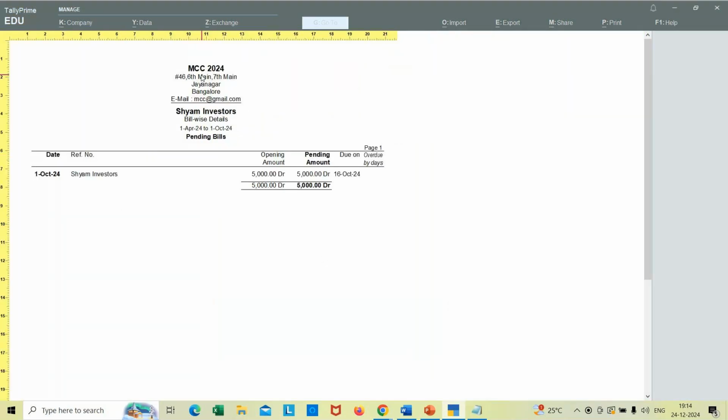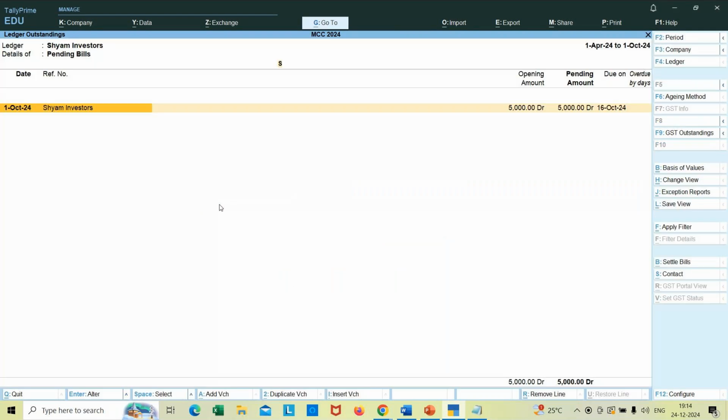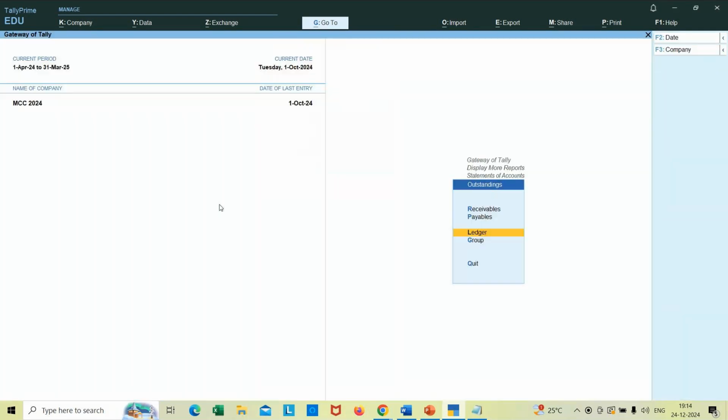See, this is our company sending the reminder. Could you repeat this step? I'm not getting the print option. Yeah, that is what you have to respond. See here. Two minutes, ma'am, I'll come.